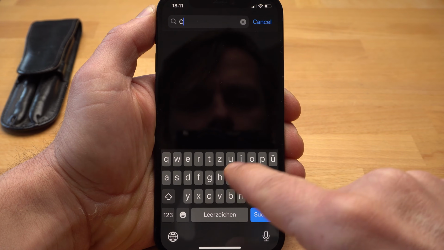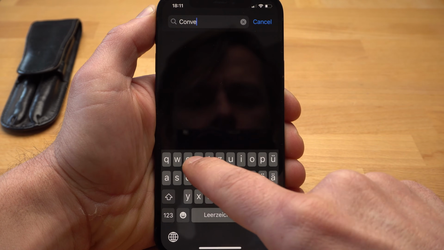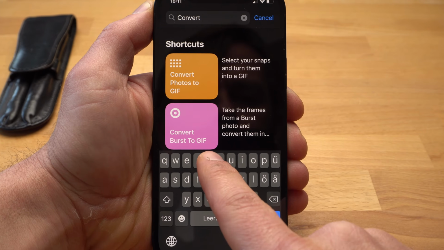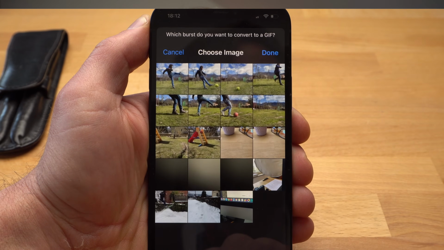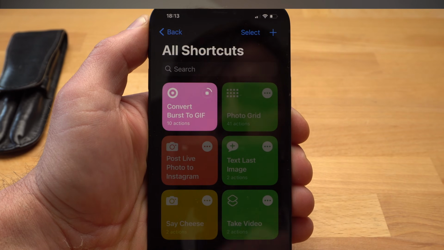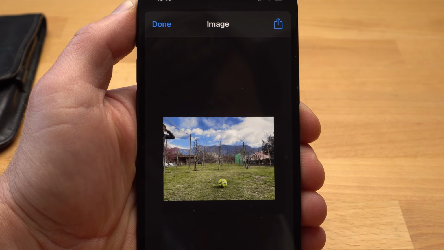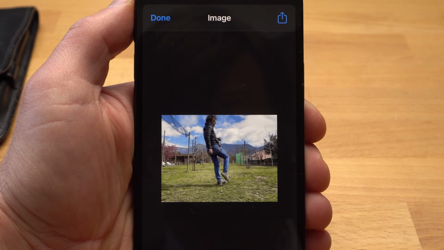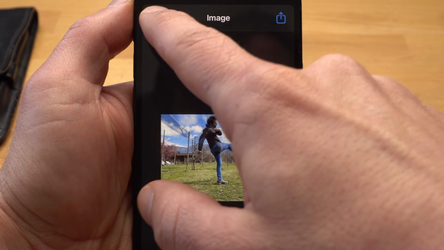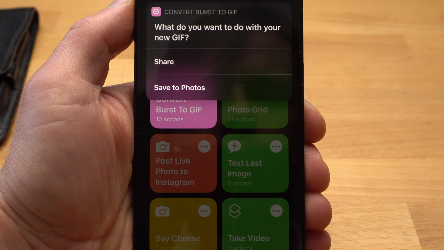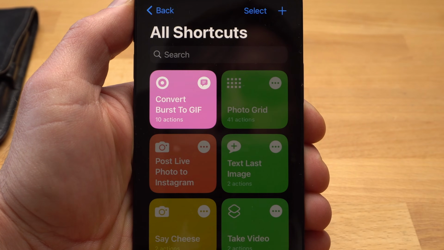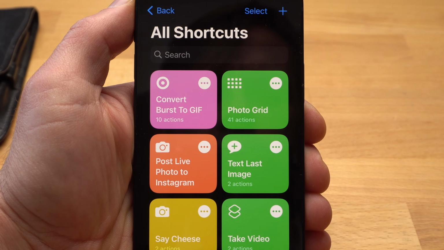Again, this is done with the help of a shortcut. So you open the shortcuts gallery again and select the shortcut Convert Burst to GIF. You just add it. Now when you start this shortcut, you can just select your last burst and your iPhone will then create a GIF from it. But isn't a live photo basically almost the same as a GIF? Not necessarily. The advantage of a GIF compared to a live photo is that the GIF is compatible with other non-Apple devices. So you can send it to friends who don't have an iPhone.